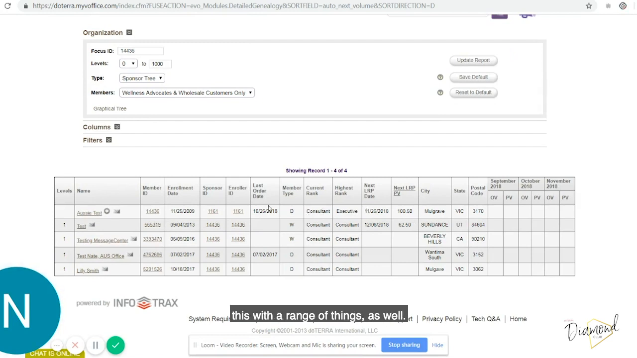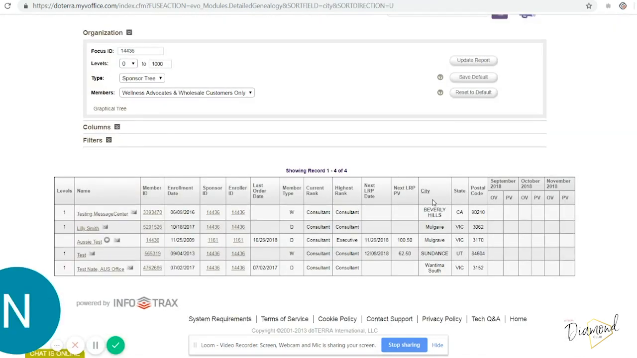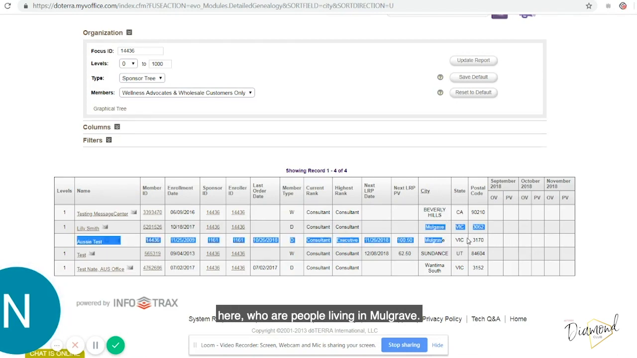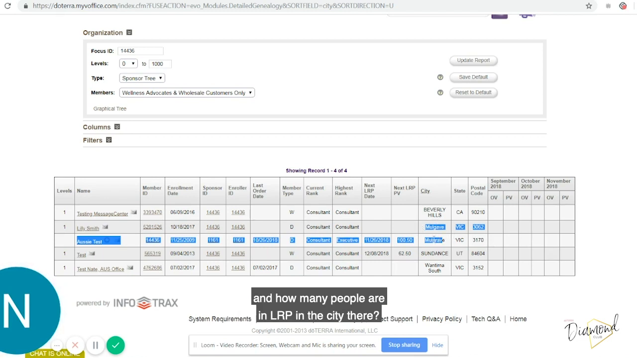And you can do this with a range of things as well. So you can do it with the city. As you see, it's now in alphabetical order. So Beverly Hills is at the top, and then these 2 accounts here are people living in Mulgrave. Now, how this will be helpful to you when you're planning Diamond Club is it lets you know how many people are in a city and how many people are on LRP in that city. If there's a good number of people, then you recognize, oh cool, we've got a pretty strong group or community there. Let's reach out to that group. Let's target that group, and maybe I can hold my Diamond Club events there.